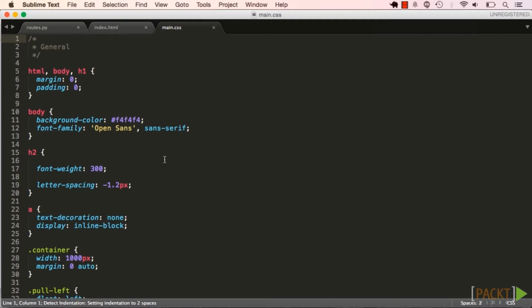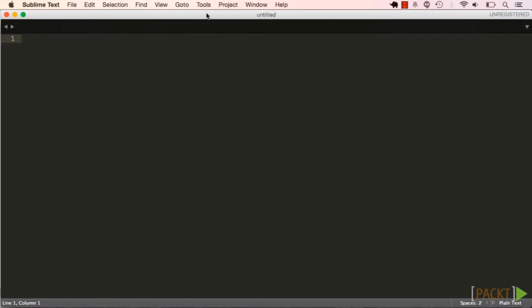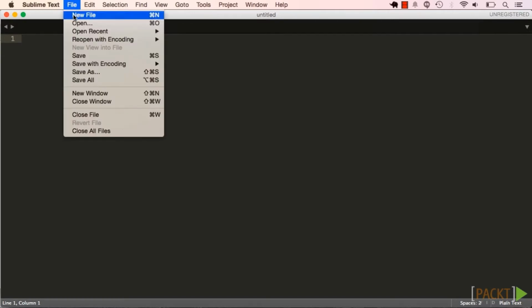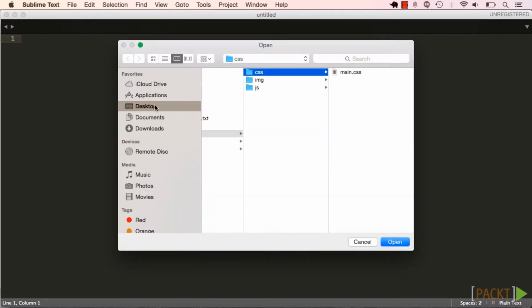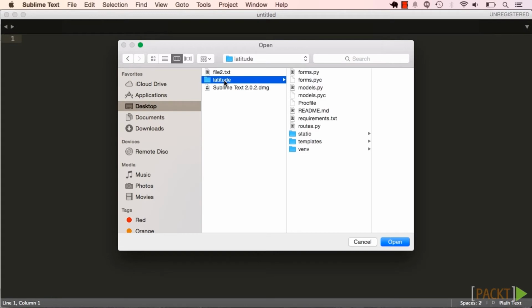So instead of wasting time switching back and forth between the file manager and Sublime, Sublime provides a way to both edit files and navigate folders in one view. To do this, open up Sublime, go to File, Open, and in the Open window, instead of clicking on a file, click on the folder you're working with. In my case, my files live in a folder called Latitude.